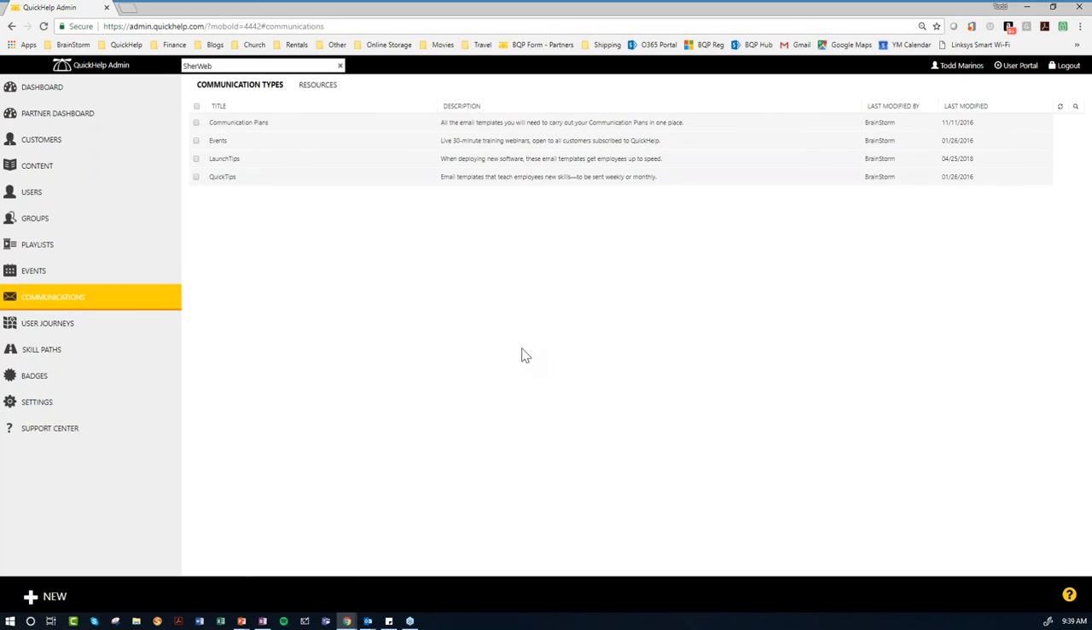Communications. As mentioned previously, there is an engagement engine built into the platform. There are automatic emails that go out, but maybe you want to send some custom communication or some custom email. We have dozens and dozens of templates within the communications tab that you can use to send out what we call quick tips or launch tips.